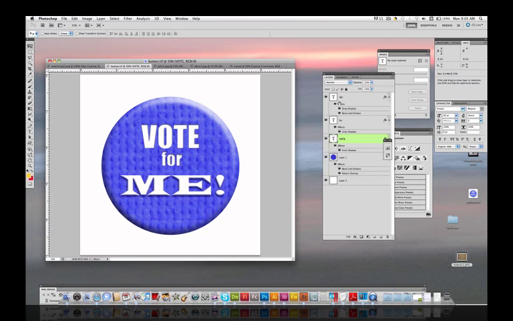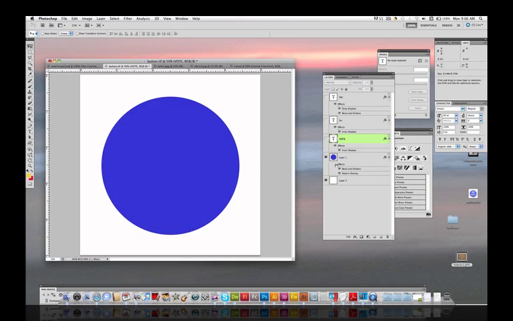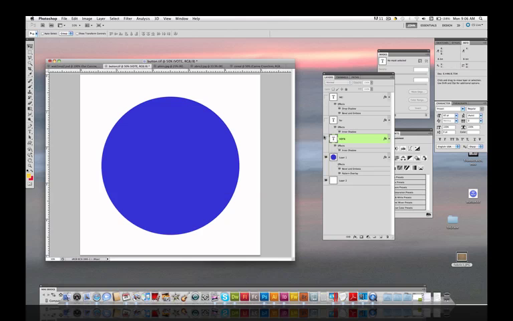Let's see what I've got here. I've got a couple of different type layers, and these have some effects on them. I started off here with just a plain blue circle, and my document in this case was 5 inches by 5 inches, a resolution of 300. I do want that resolution of 300. The document size was somewhat arbitrary. This would be a pretty large political button, but there we go. And so I started off with just a regular old blue circle.